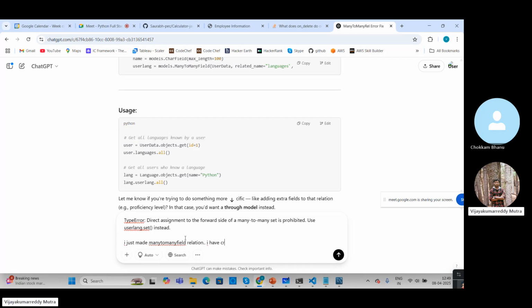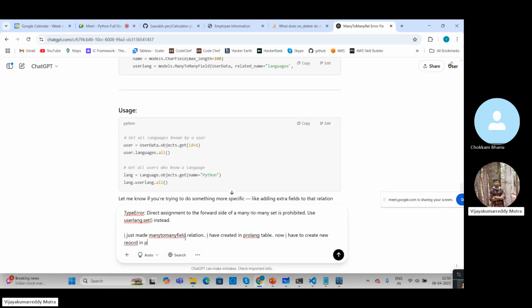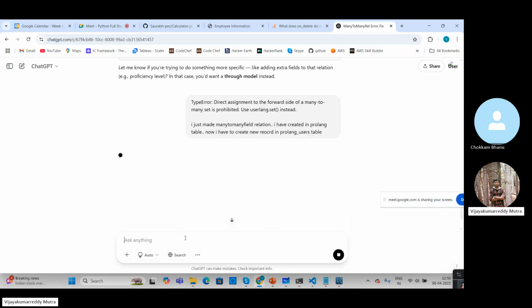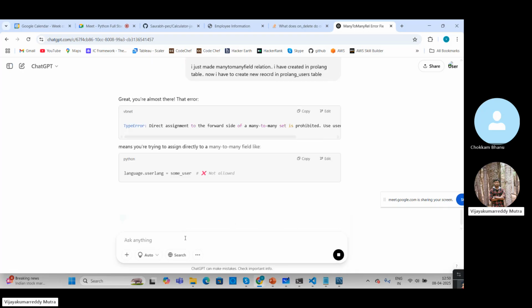So I have created in the prolang table. Now I have to create one more. So I have to create a new record in the prolang users table. Let's see whether it will work or not. Almost that error. It's okay. It means you are trying to access directly the many field. If you're just doing this one, user lang equal to some user, okay, it is not prohibiting.